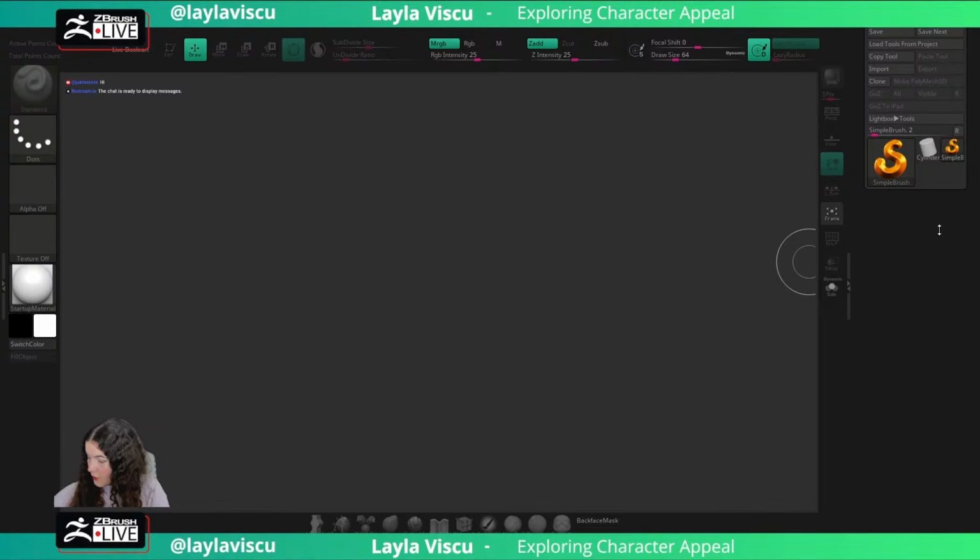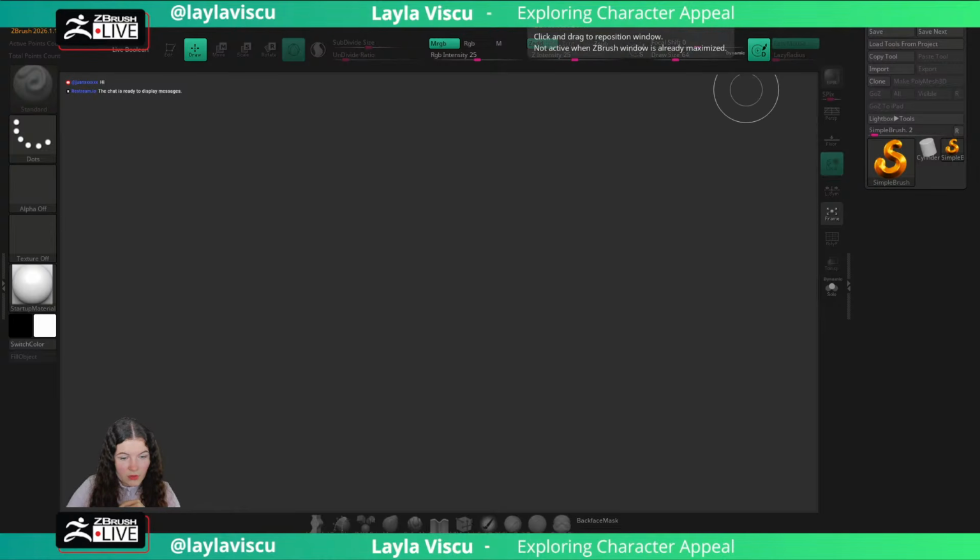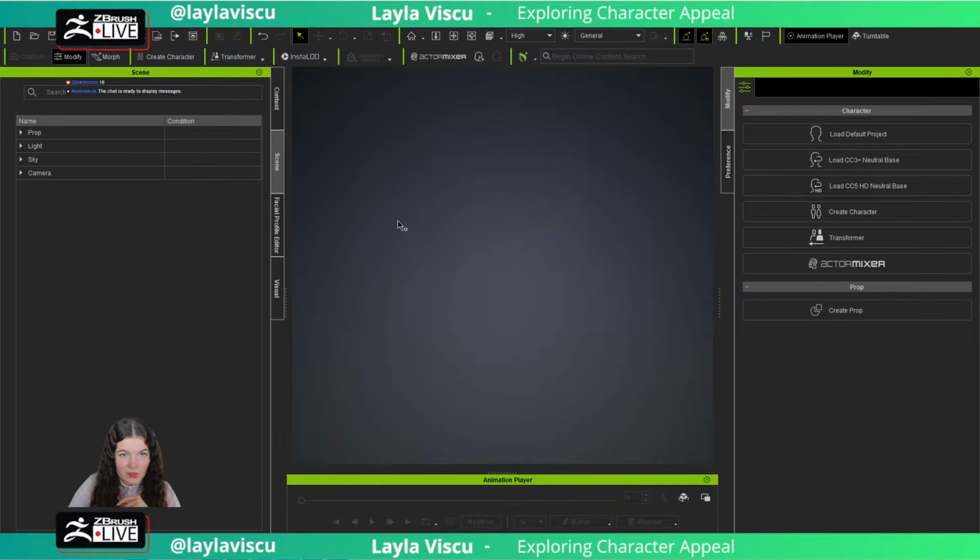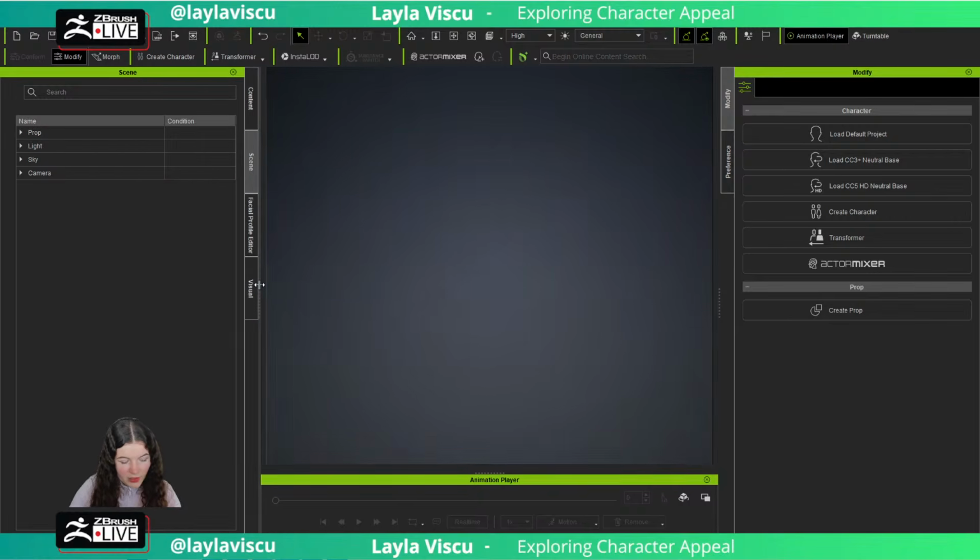Now, how do we start working with the character? We actually don't start in ZBrush, we start in Character Creator 5 in my case. That's the version that I have. So, it's over here. This is what you'll see. Perhaps I'll hide the chat for now. This is sort of your outliner if you're familiar with Maya, and the whole software is user-friendly.